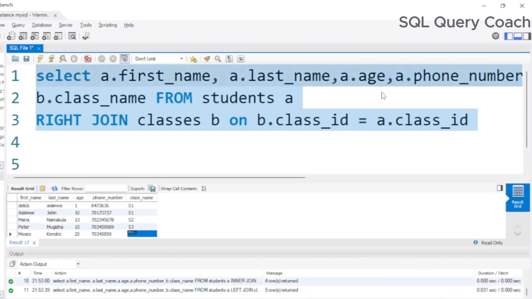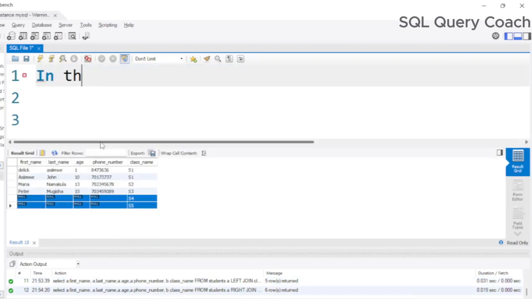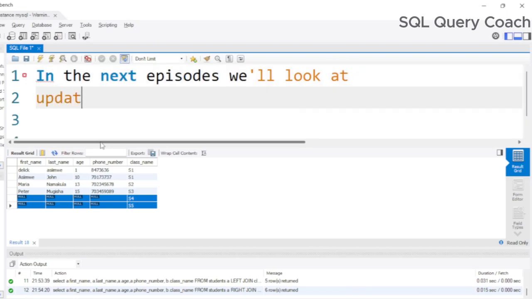Perfect! You now understand how to connect tables using joins, one of the most useful tools in SQL. In the next videos, we'll explore updating, deleting, and aggregating data.